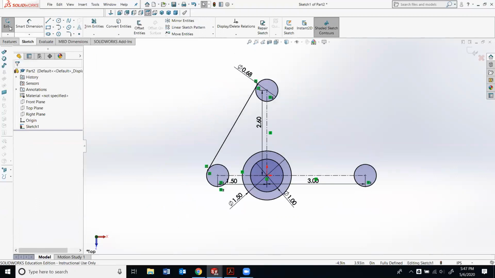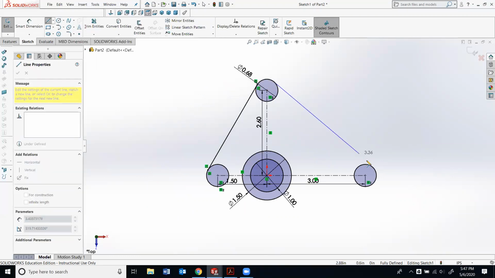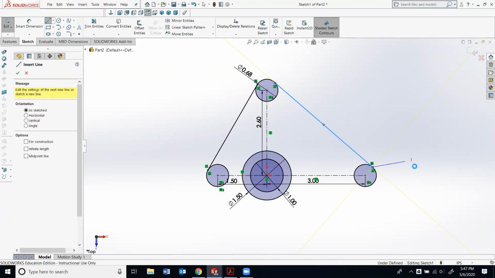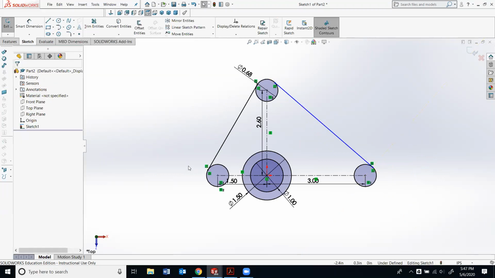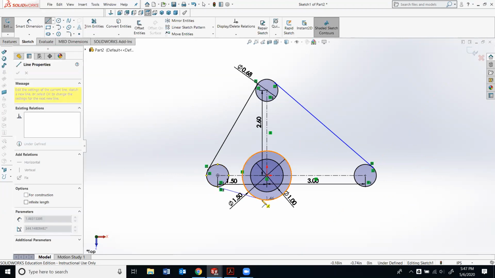Okay, do the same on the other side. Line tool, click on the top circle again, click on this circle, get both relationships, and click. Hit Escape to get out of it. Okay, we're going to do another one. Line tool, click on this circle, go to the big one here now, get both relationships, click, and escape.